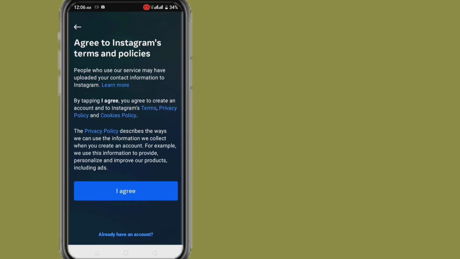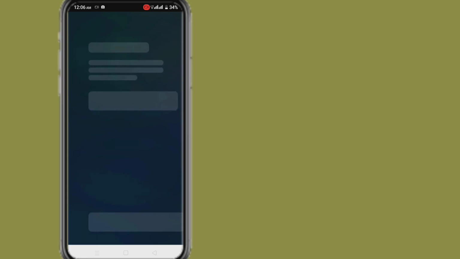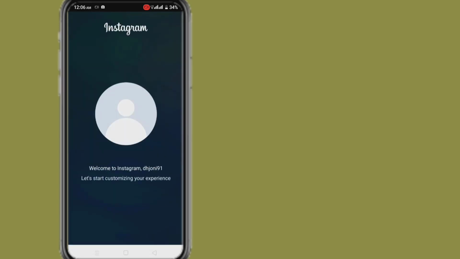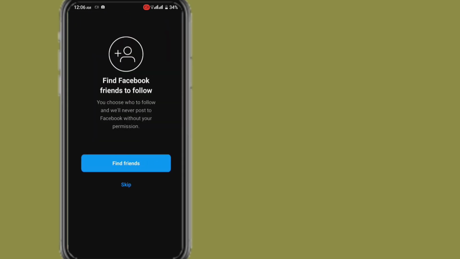This interface provides Instagram terms and policies. If you want, you can read them and then click on the I agree option. In this interface, if you want to add a profile picture to your Instagram account, then you can add it by clicking here, or if you want to add it later, click on skip. Skip here too.